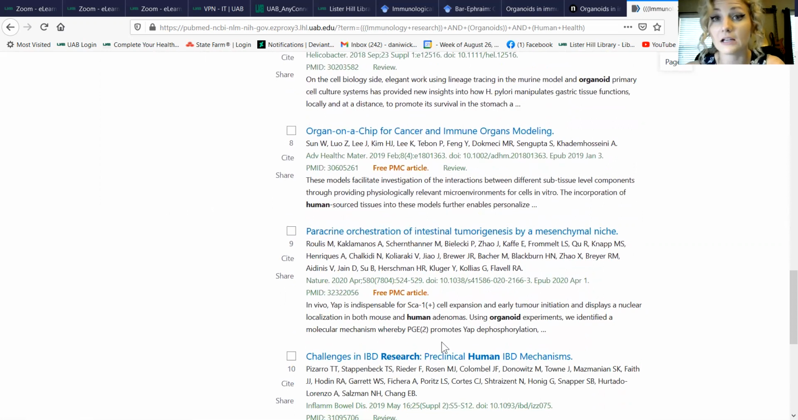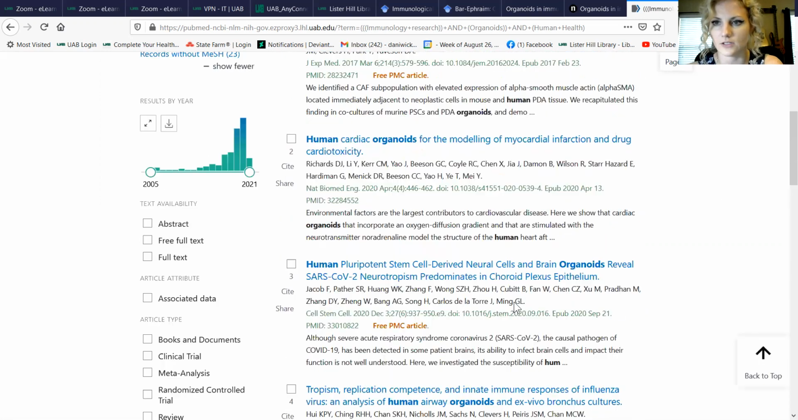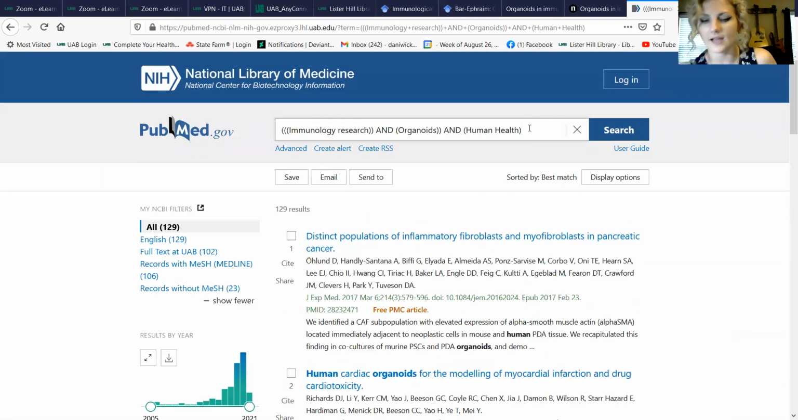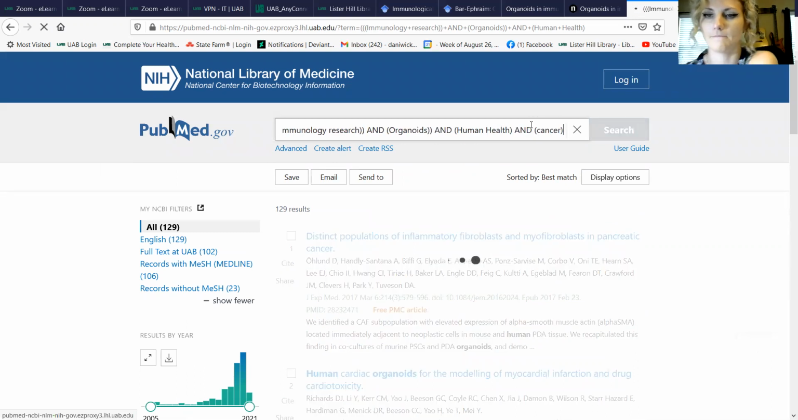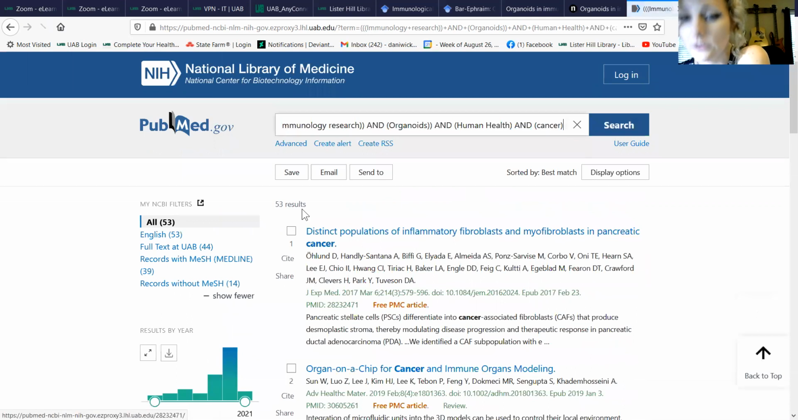So I would pick a disease for this. I'm interested in cancer. Let's add AND cancer. See, this narrows it down. 53 results. Great. You want to really do that, see how I'm getting more specific.